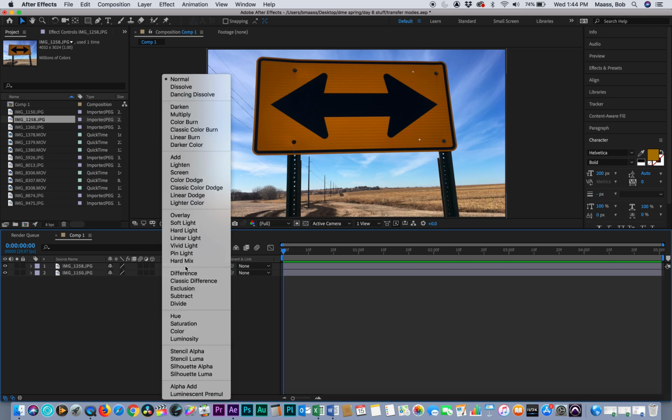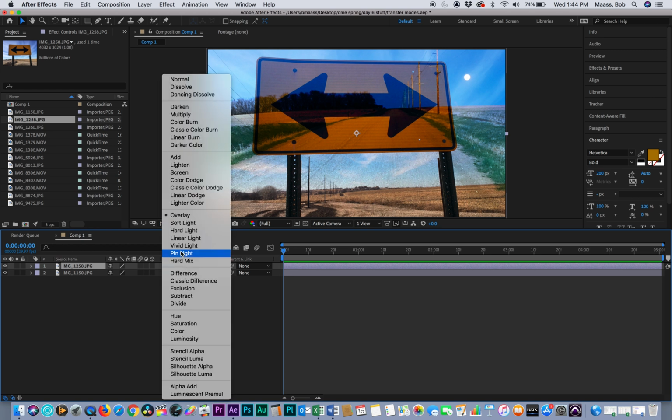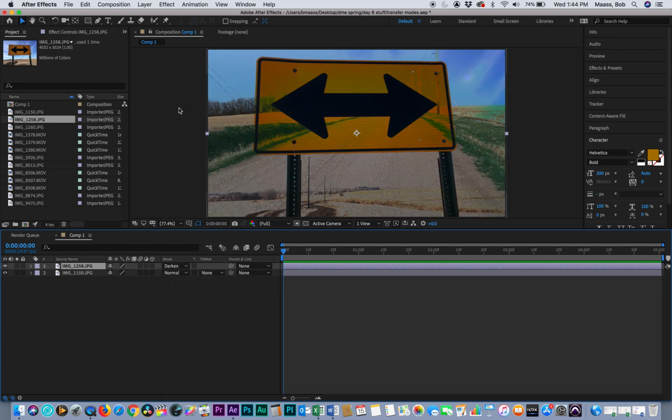A good way to start is, I took a class a couple years ago and they said start out with overlay. You can start seeing this can also be called blending modes, and you have different modes. Each one of these is a category with little changes within the categories. So let me go to darken so you can see what darken does.